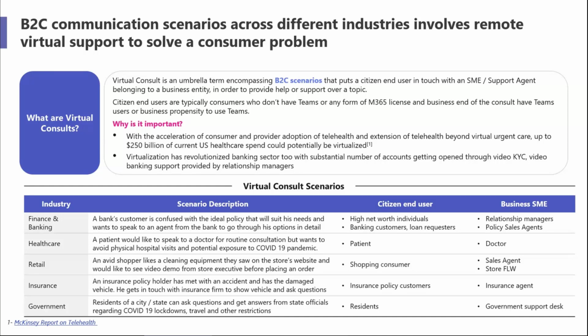In healthcare, this could be a doctor on the team side doing a virtual consult for a patient who is on the hospital website or hospital mobile app. In retail, you can have a customer who is shopping on the retailer's website, and then they have a query, they want to get connected to a shopping assistant, an associate, and they can create a request on the bot and get connected with the assistant who is working on Teams. The same goes for other industries as well.